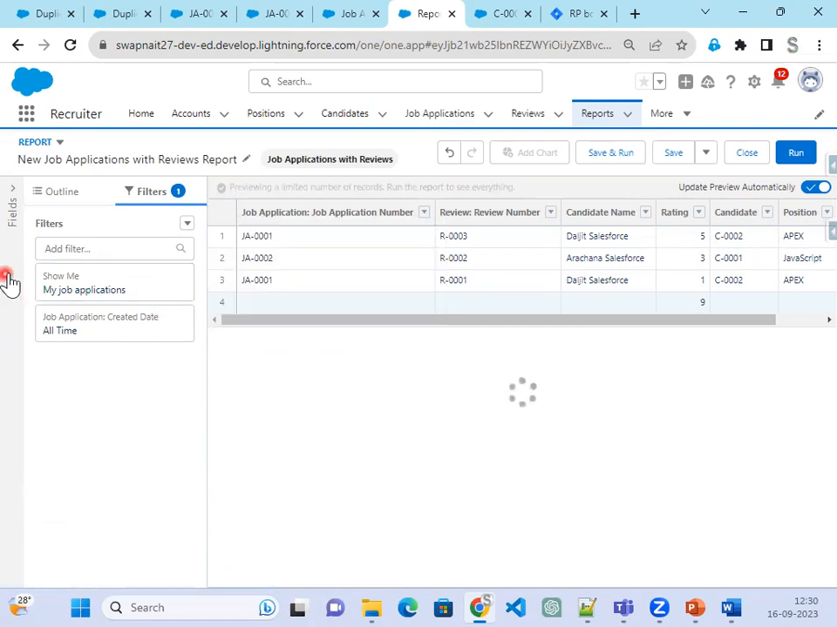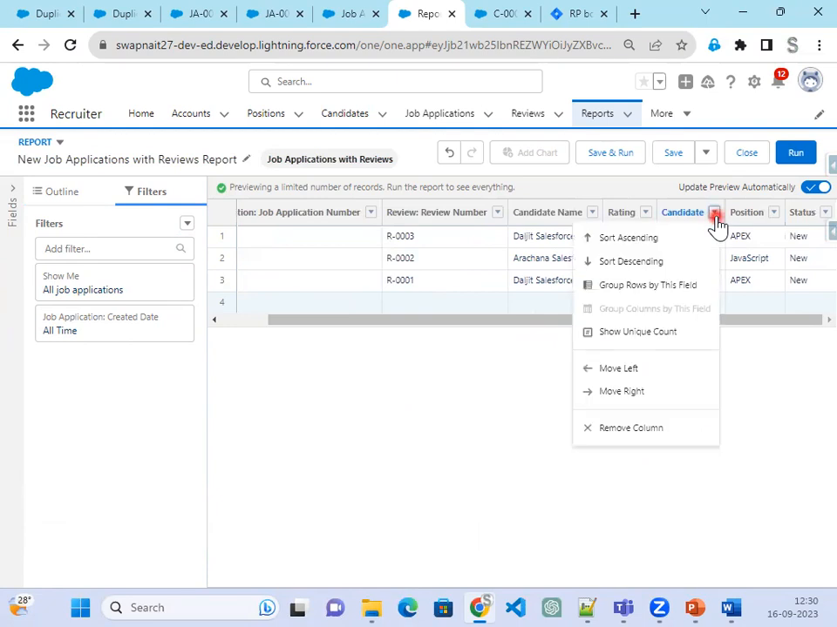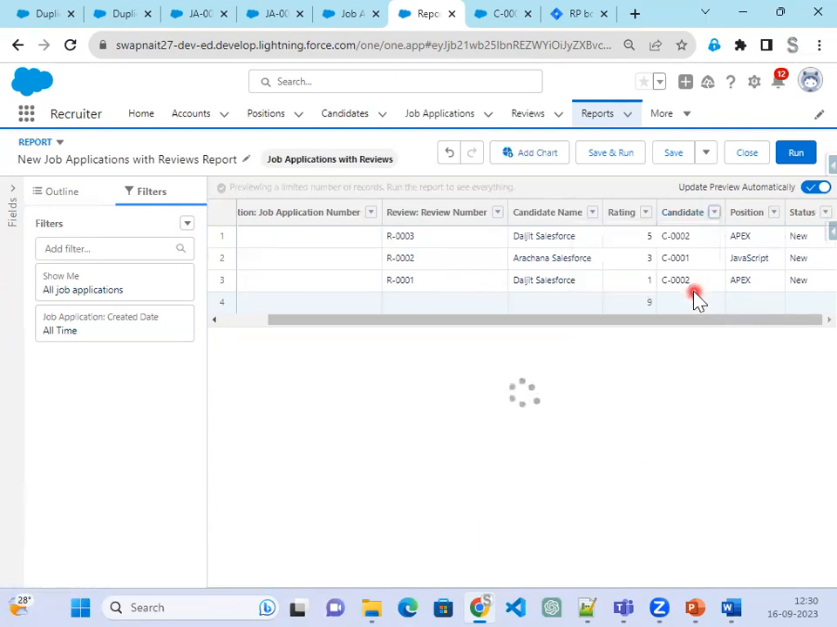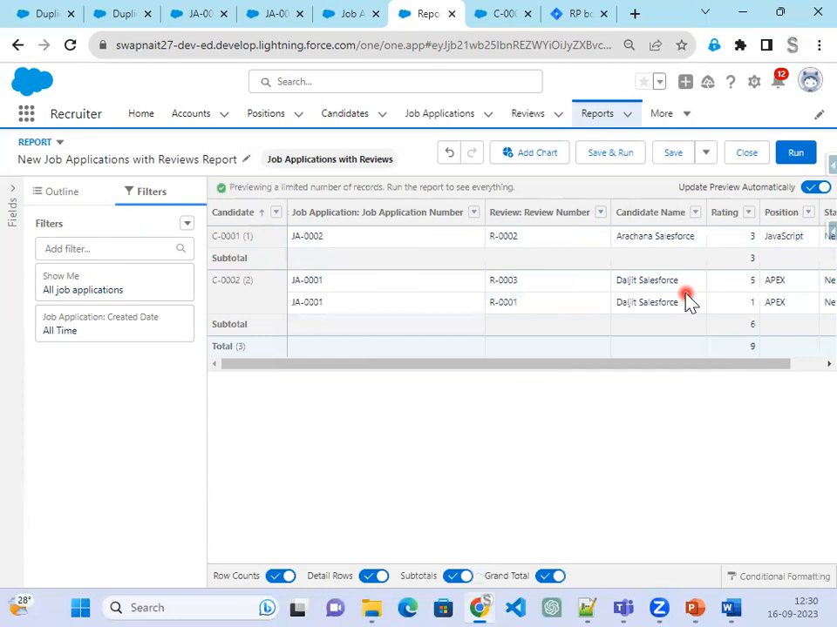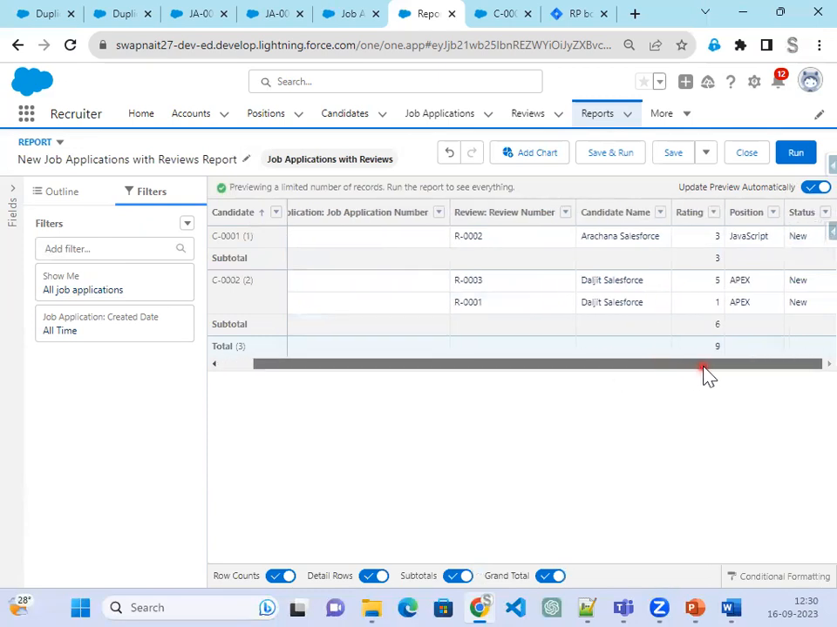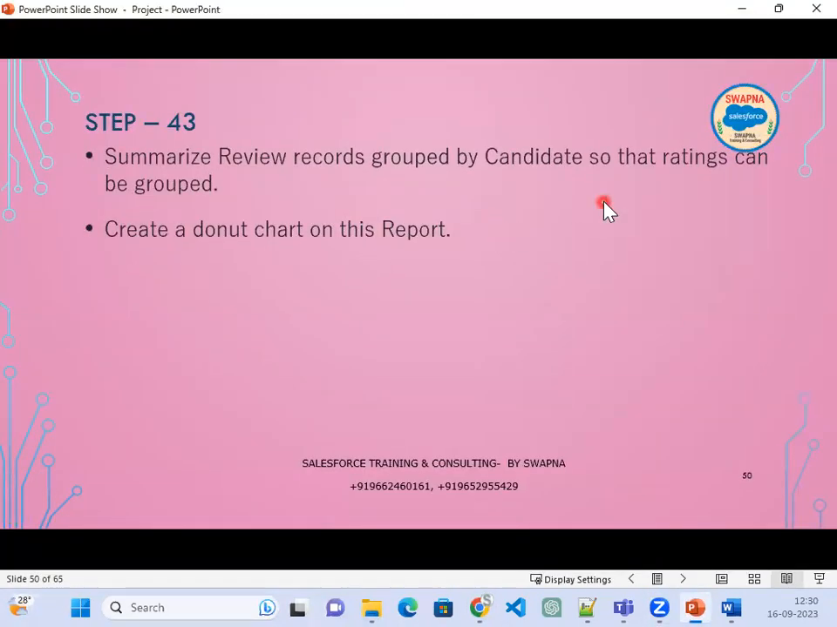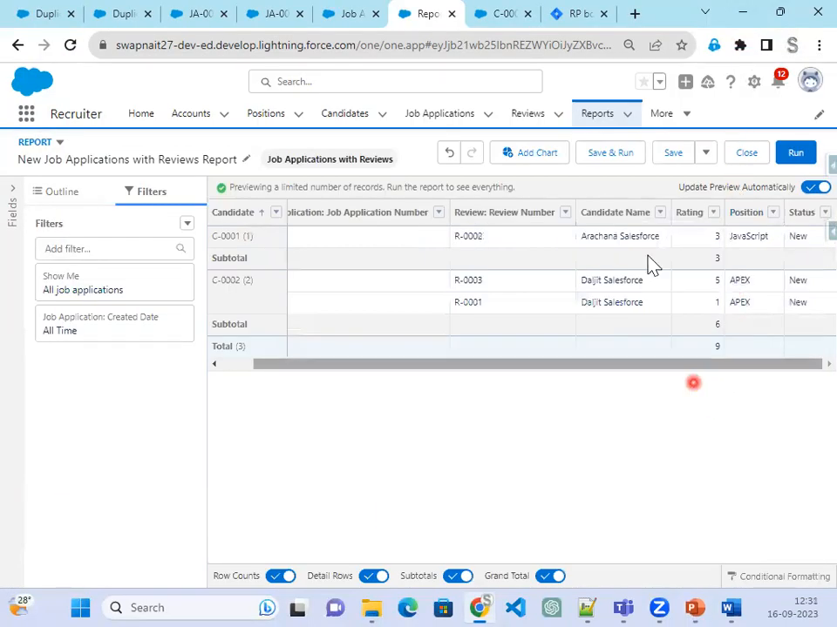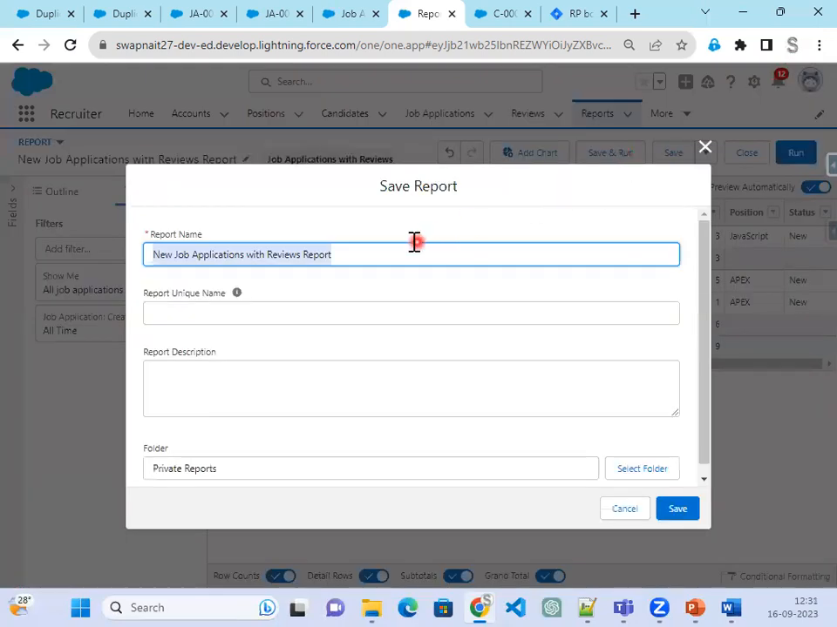Now, what is another filter that I need to place? Do I need to place any other filter or do the summarize? Summarize on which one? Candidate ID. Group by this way. So what will happen here? Will I get the rating total? Group by candidate so that rating can be grouped. So am I getting the combined rating here?